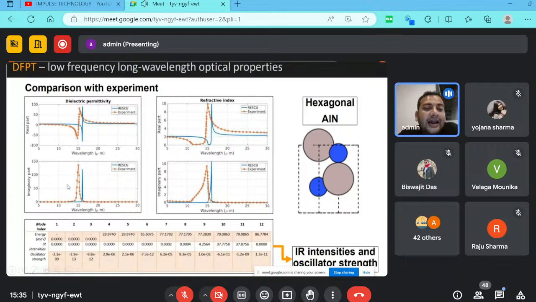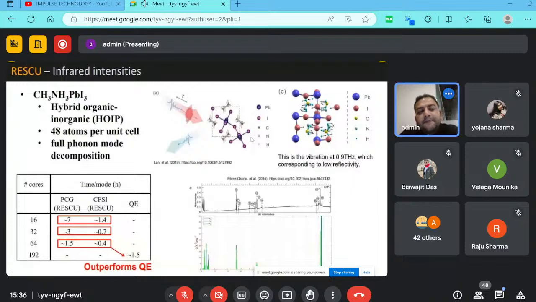That's why you can see the dielectric permittivity, we can calculate the real part, and eventually we have calculated and simulated by using RESCU, and we get around 90% accuracy based on the theoretical model. So this is hexagonal aluminum nitride, dielectric permittivity and refractive index, real and imaginary parts are calculated. Here you can see the energy loss and infrared intensity oscillator that we can calculate. So IR intensity and oscillator strength, we can calculate with different materials, with different algorithms.